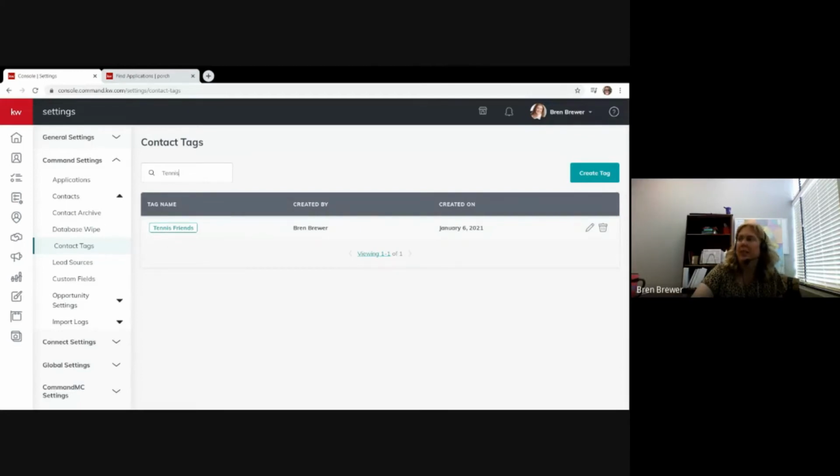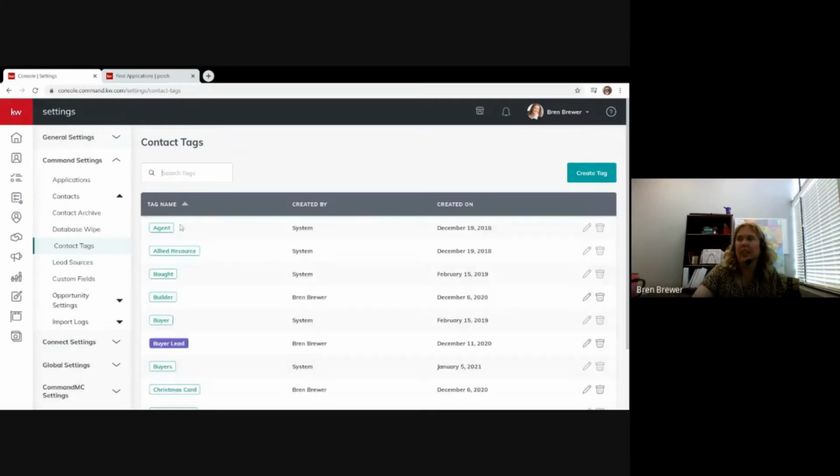So it comes up just like that. And any of the ones that are already there, I don't believe you can edit them or delete them. So if Keller Williams has put these in here for you, there's no way to edit or delete those. The only ones you can edit or delete are ones that you've added yourself. So you can put a tag in here and you can edit or delete it, but only if it's your tag that you added.